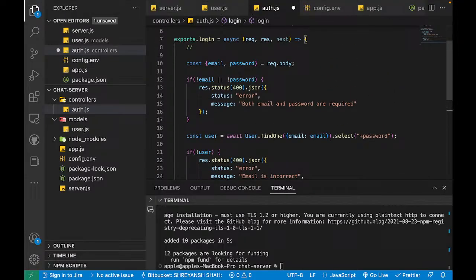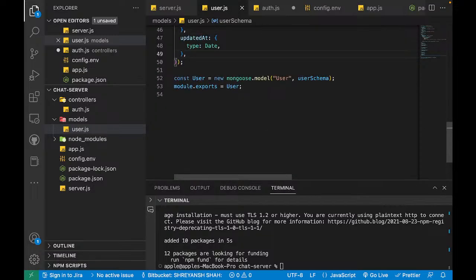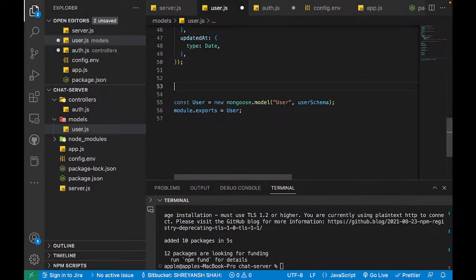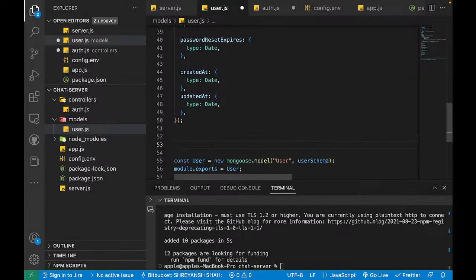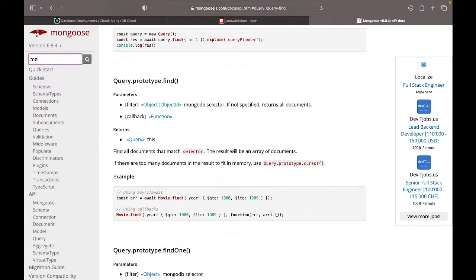So for that, let's go back to this user schema. Then I'll be creating a method on this schema. Methods are basically functions which can access properties from this schema. Actually, I'm going to first of all show it to you inside this Mongoose documentation. You can search for methods here.